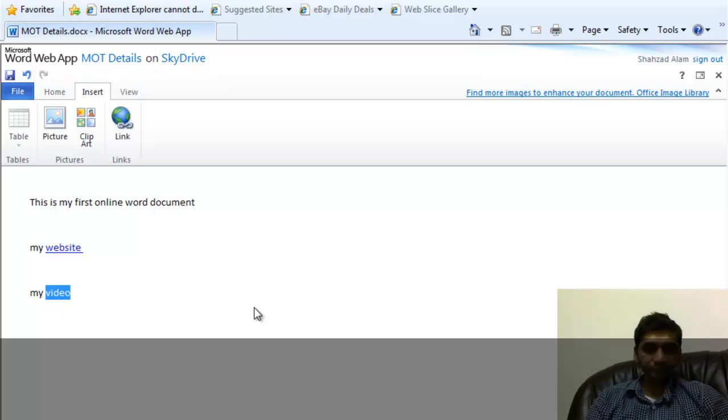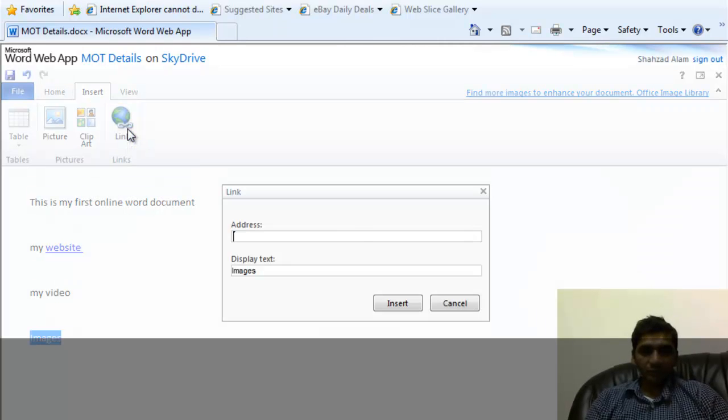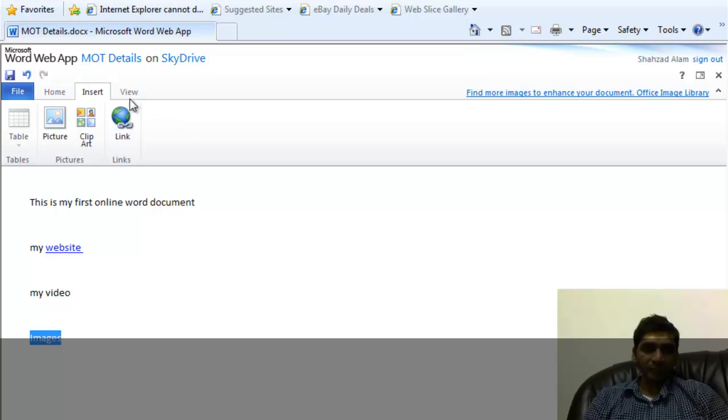And if you have some images over the web, you can select images here, go to here and put the image URL of your image. It could be on Picasa web or any sharing website, so you can put the image.